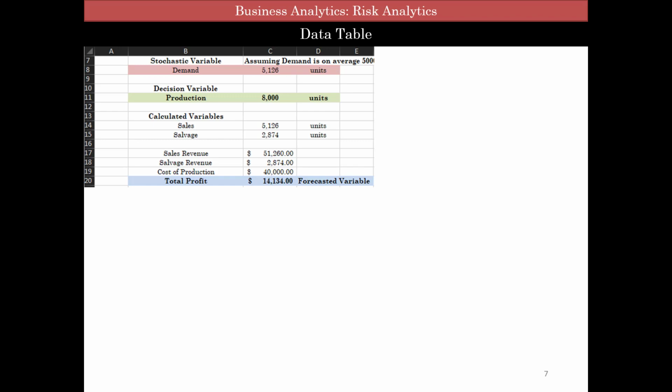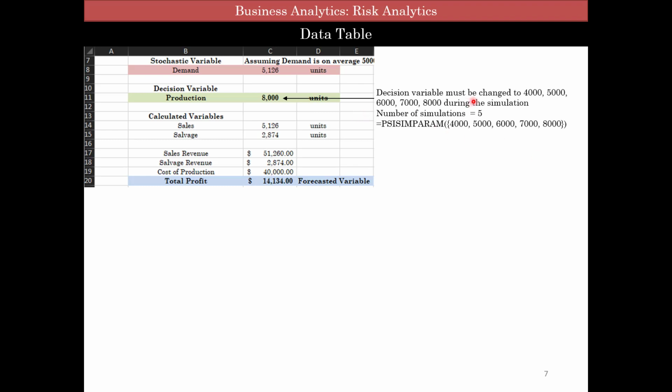So the data table works when you actually know that you have a decision variable. Now, sometimes in simulation you don't have a decision variable, but in this case, production is a decision variable. And we want to look at what if it's 4,000, what if it's 5,000, what if it's 6,000? How does it affect total profit, right?